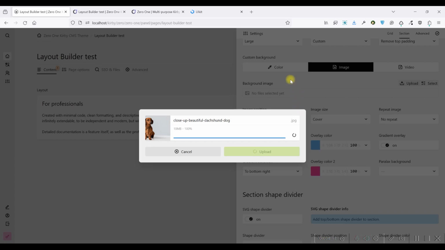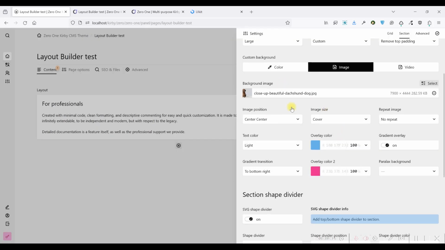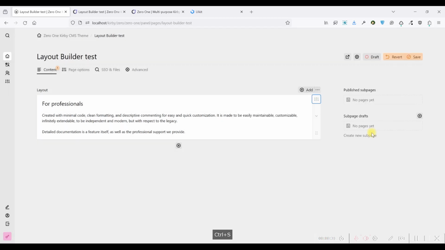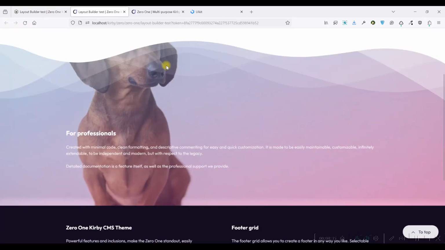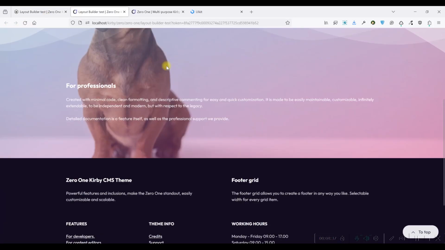Okay, now we have a puppy, but this is still 100%. We want it to be a bit transparent, so let's go to some 40, that is fine. We can even add some parallax background movement behind the image. Okay, and now we have a puppy here.